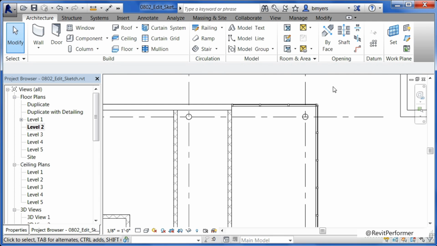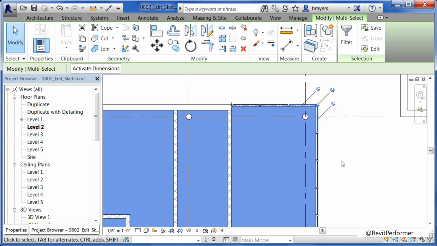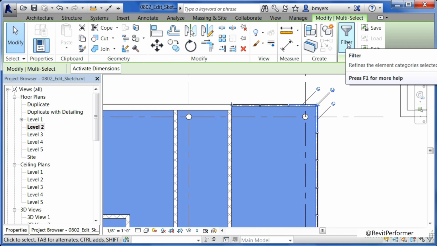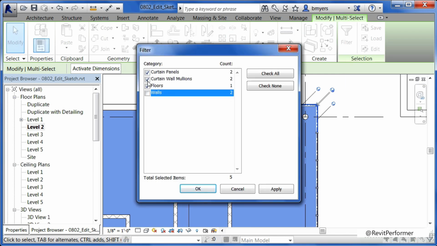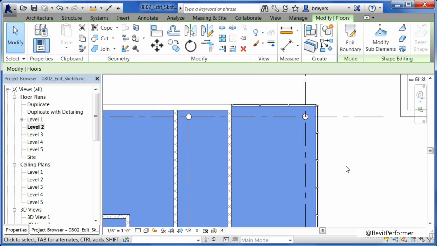One way that you can grab onto a floor is to window around everything in the view, come up to the filter, which will show up on the ribbon, and then clear out the check mark next to each of these different items except for the floor. Then if you click on OK, you'll only have the floor selected.